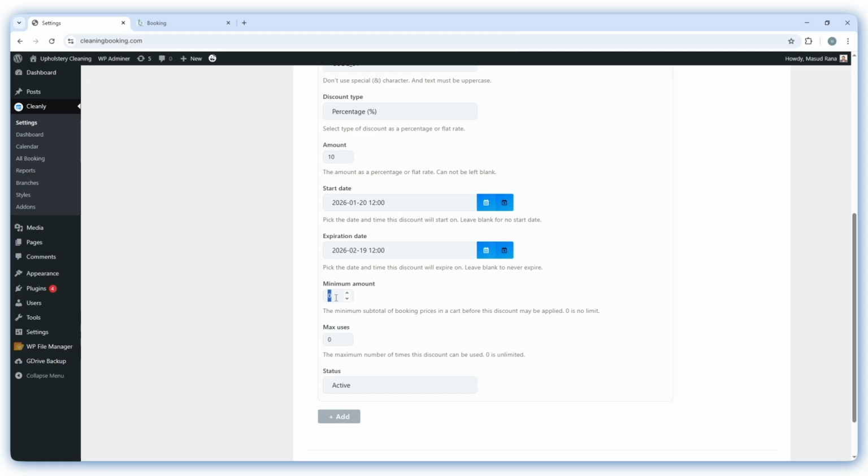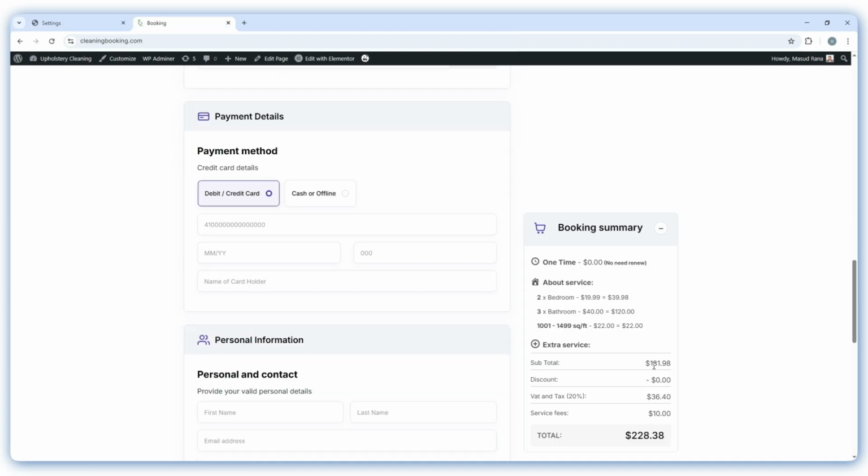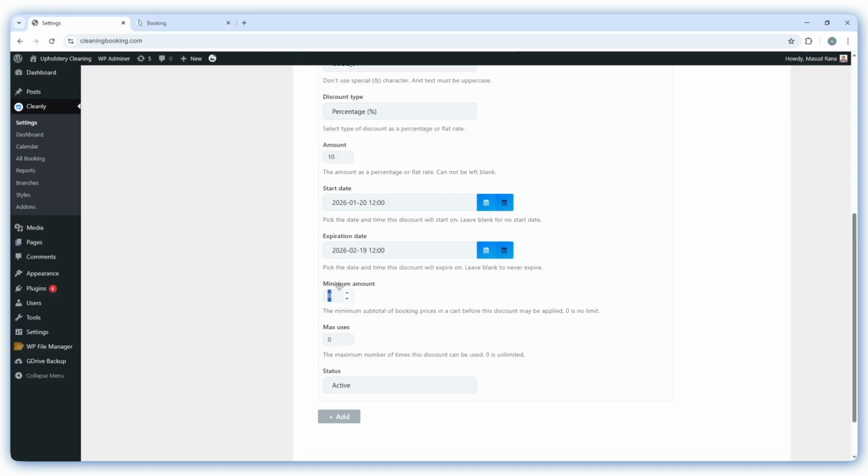Minimum amount means, when the booking will be applied, you can set the condition on your total booking amount, like in their booking summary, this is the total amount. So which amount will be required for applying your coupon code? You can set your minimum amount, or you can set 0 if you have no limit. As you can see, this is the label, so 0 is no limit.